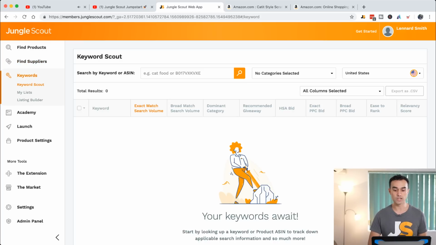Next is keywords. Now, keywords are very important in the Amazon ecosystem, if you will. They are important because keywords are how your products get found. When people go shopping on Amazon.com, they type in what they want and they click on one of the top listings. So you need to make sure that your listing is well optimized for appearing in those top search terms for your product. And that's what Keyword Scout does.